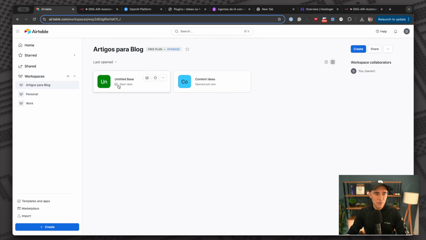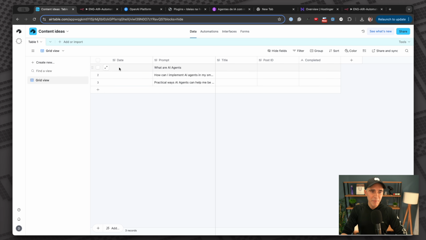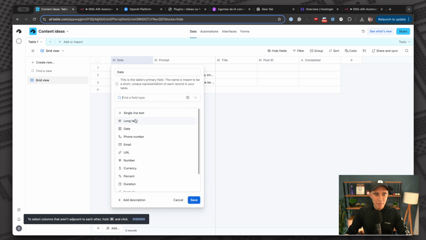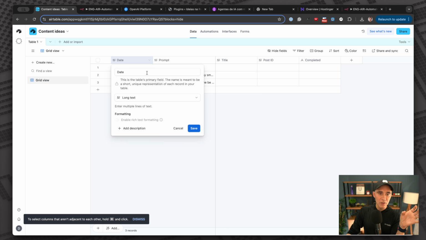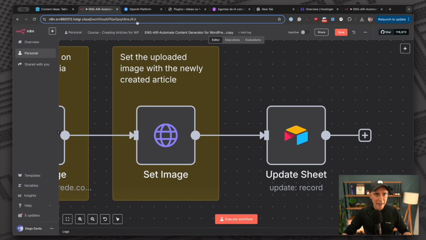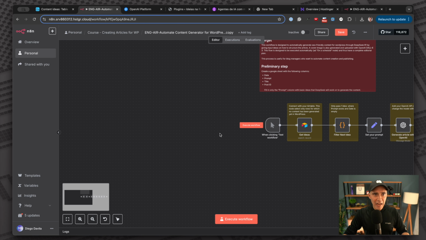So let me go back to my content ideas table, and in here you can just rename the columns. The first one is date, so double click and write date. For the content type of the table, I want you to always use long text. Okay, long text for everything: prompt, title, post ID, and completed. And you can write them exactly as they are here, with capital letters at the beginning, post ID with ID in capitals, and all that. Okay, so once you have that ready, we can come back here to the automation.